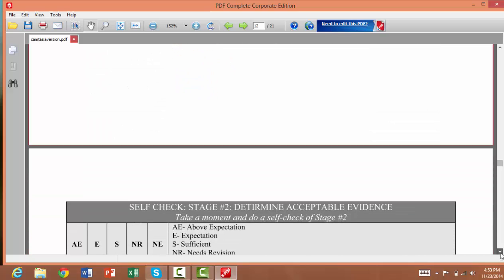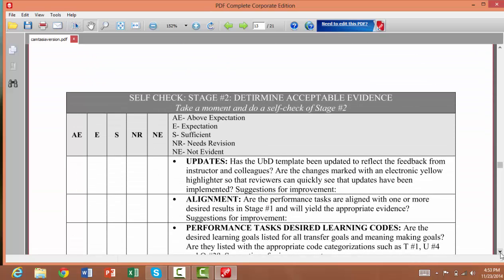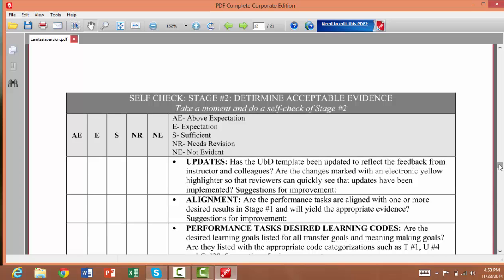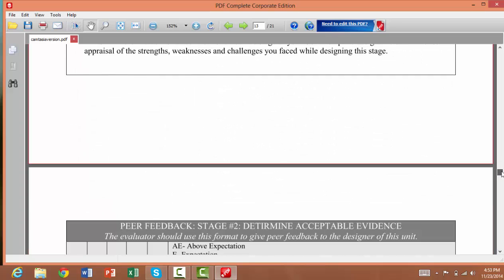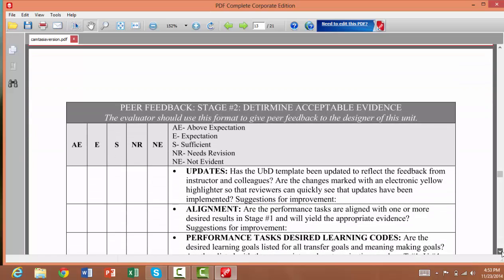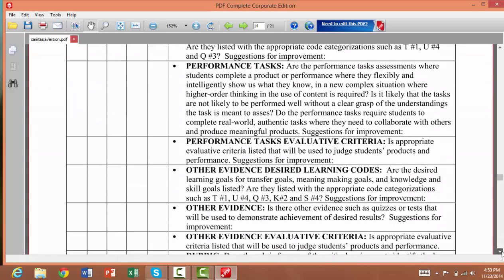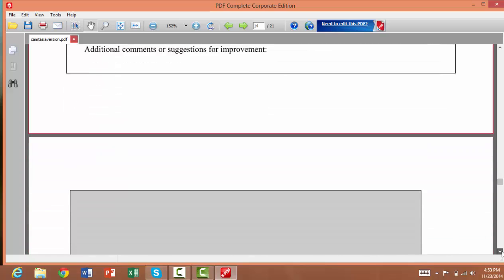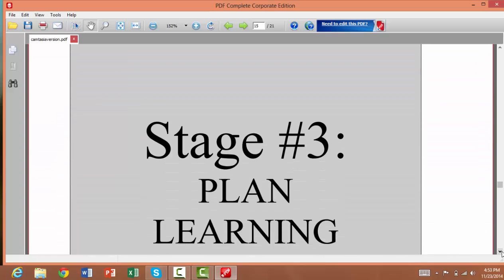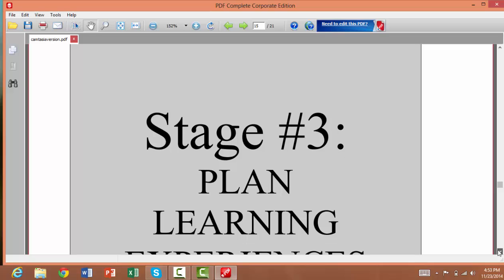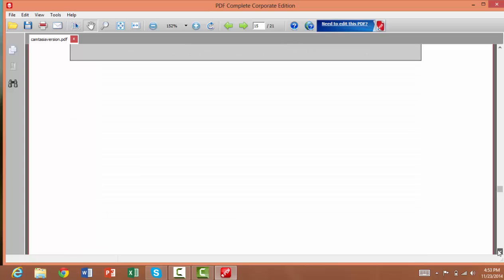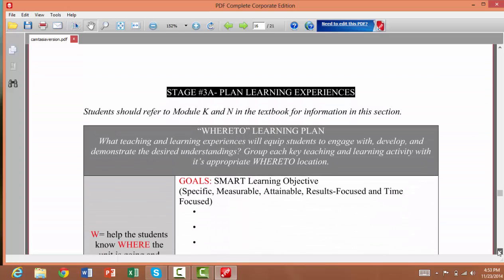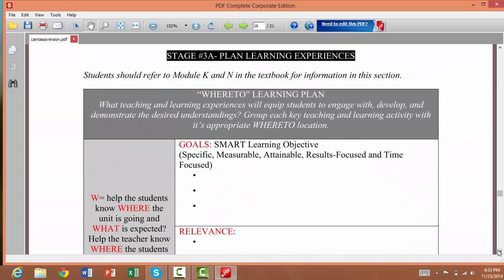We have our self-check, asking those same questions in stage 2, a little reflection, which is always good, and again, peer feedback from people you're working with, or perhaps working for, or future facilitators. Stage 3, plan the actual learning experiences. We're finally getting to what I consider the fun part, but now it's all gelled together.